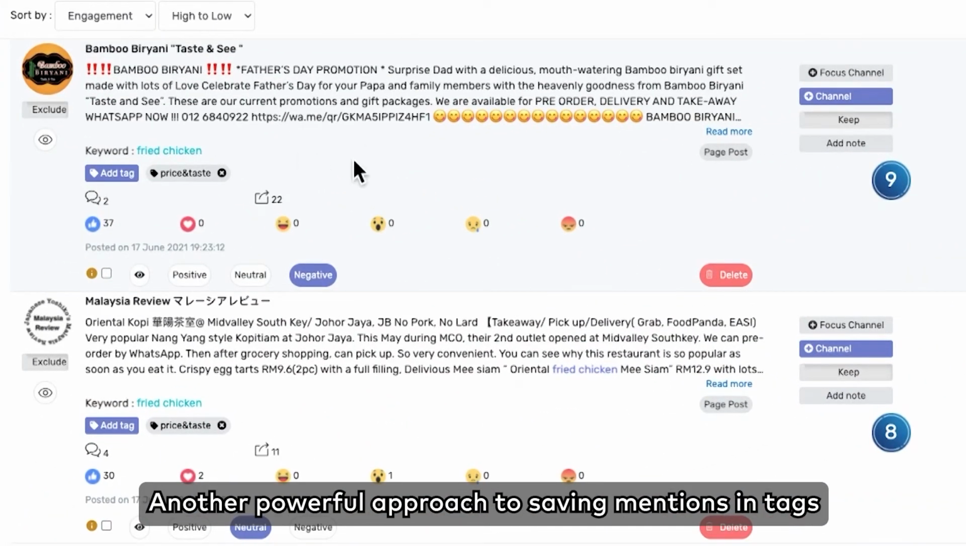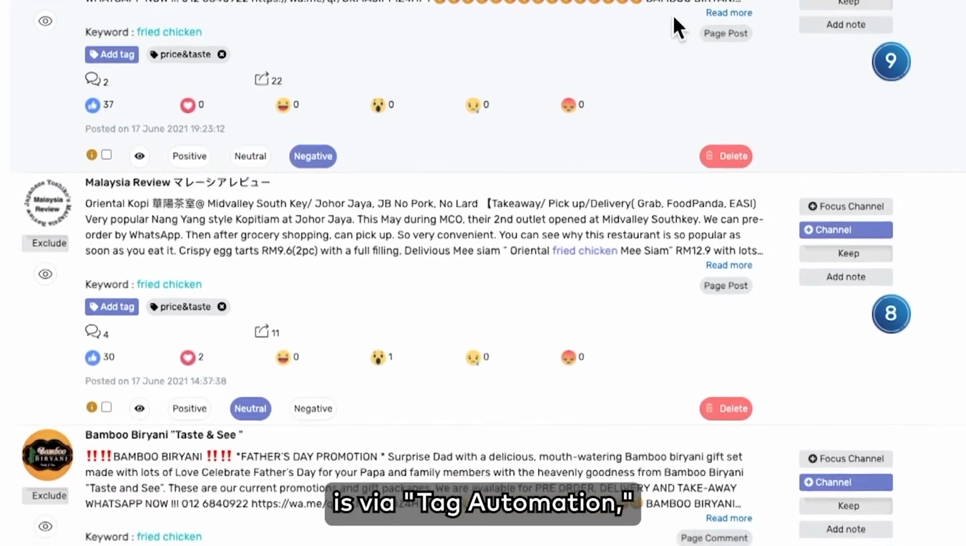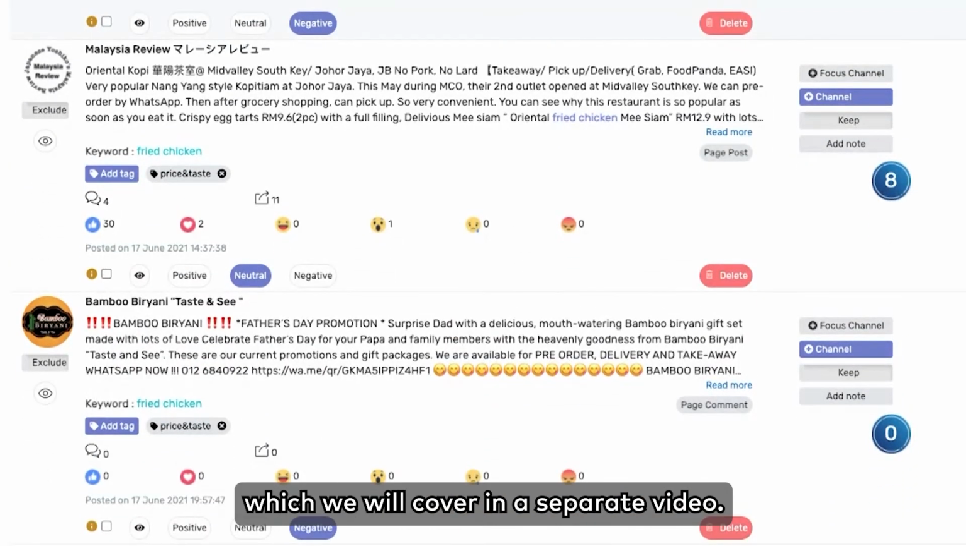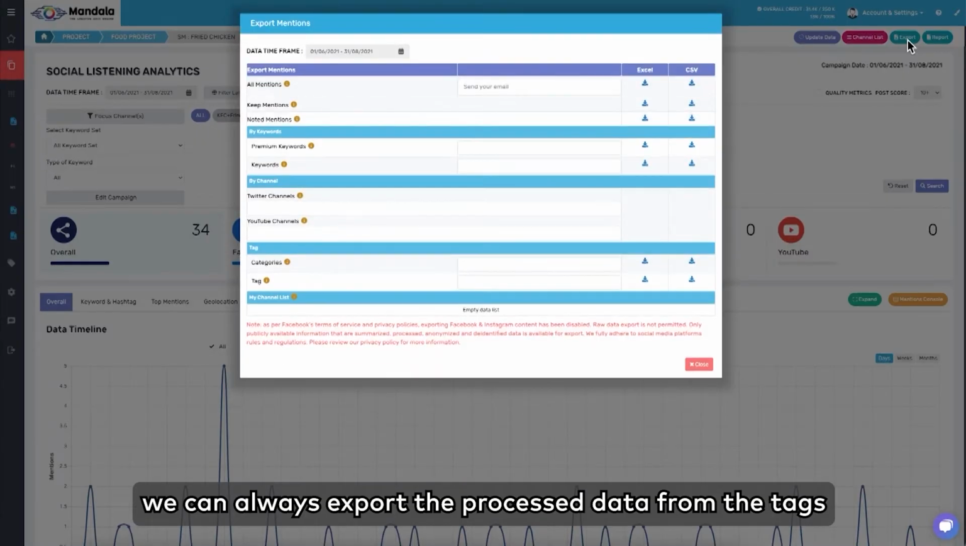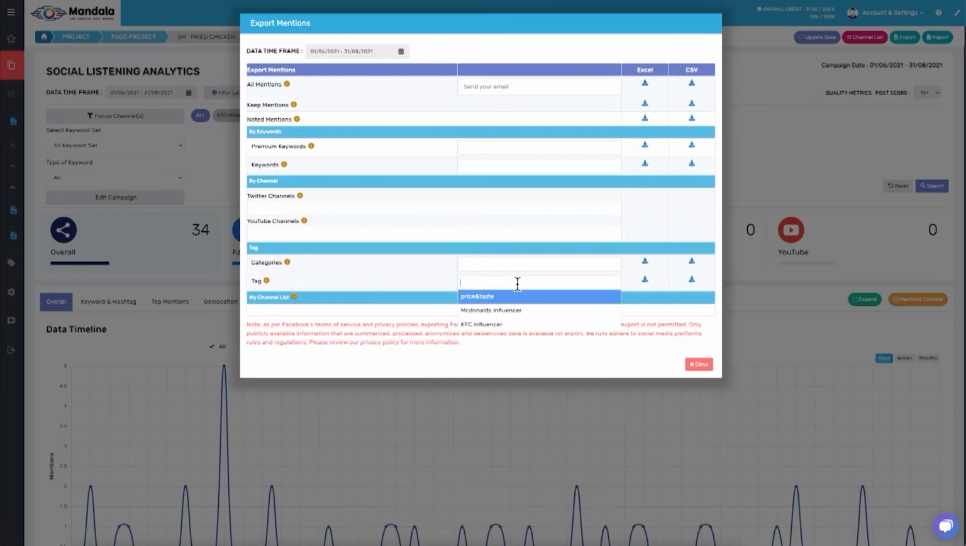Another powerful approach to saving mentions in tags is via tag automation, which we will cover in a separate video. Of course, we can always export the processed data from the tags via the Export menu.